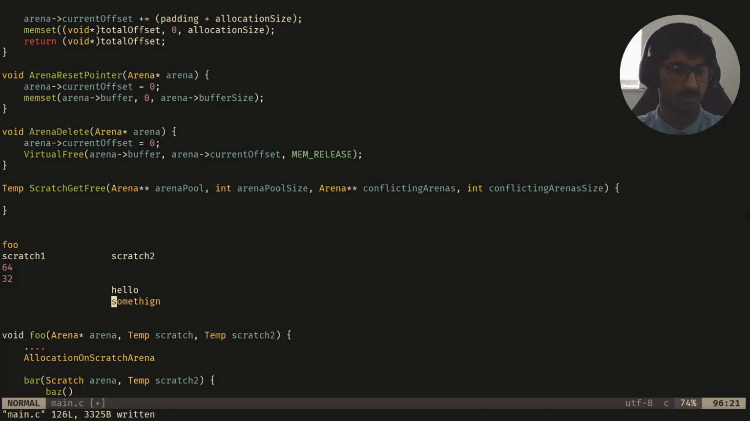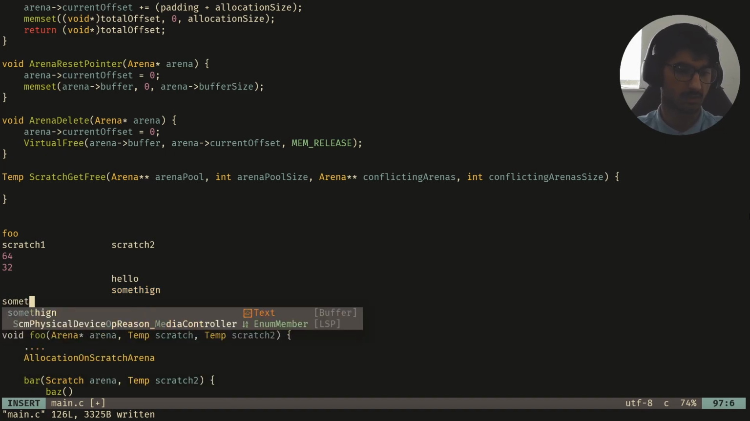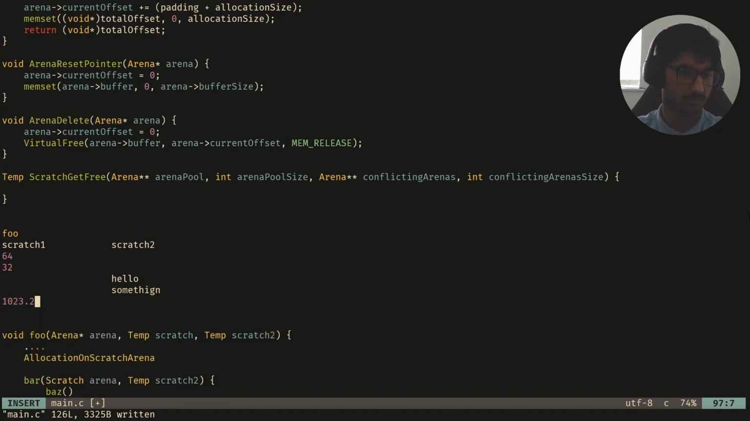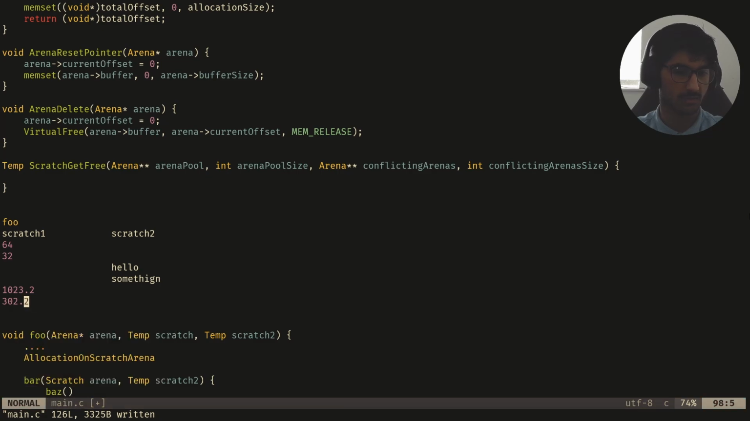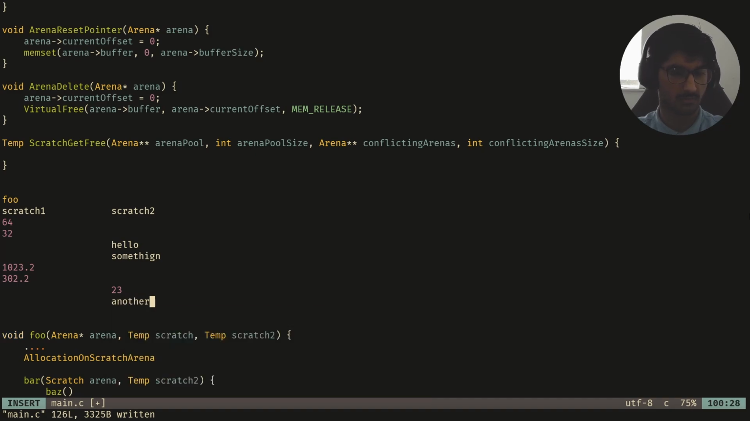Now if you've got another function call that needs another scratch arena, instead of passing in scratch 3, we can create another temporary sub lifetime on scratch 1. Then we could create another allocation, let's say a float, and then another float, and then in the fourth function call we could do something else here. So let's say 23, string.